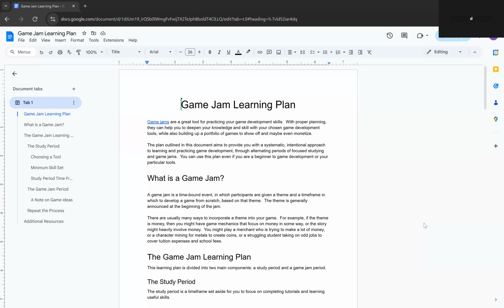And the great thing about this plan is that you can use it even if you're a beginner to game development or the particular tools that you want to use, or if you're more advanced but you want a way to really put your skills into practice with a more structured approach to learning.